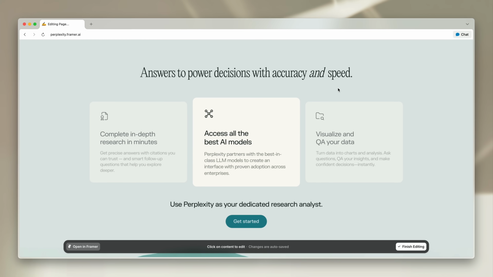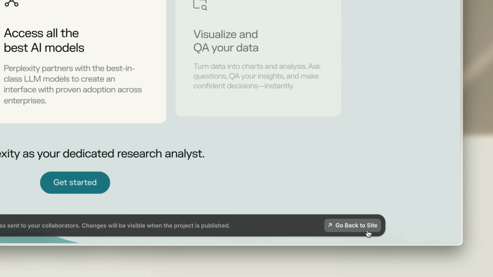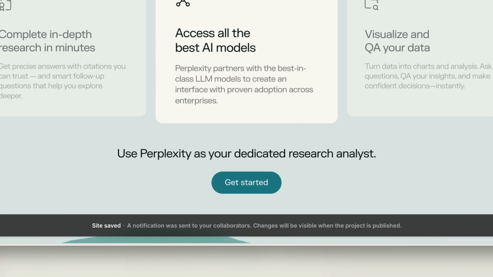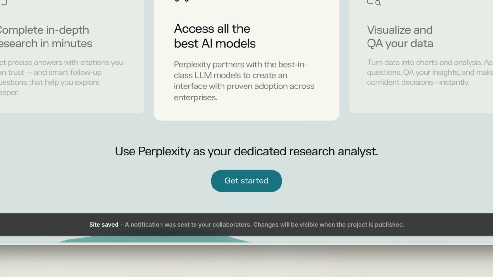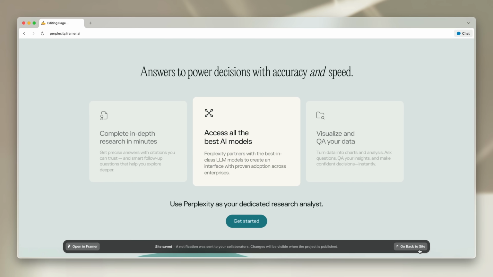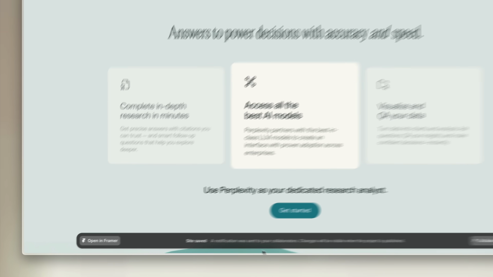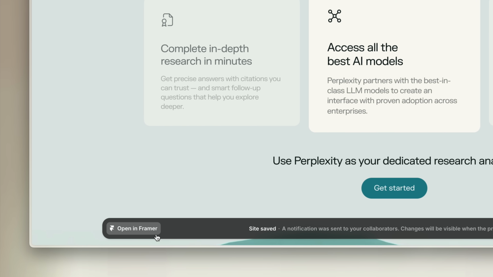But when I'm all done editing here, I can head down to the editor bar and click Finish Editing, which sends a notification to my collaborators and reminds me that changes will go live when the project is published. At this point, I'm still looking at a preview of all the unpublished edits on the page, but I can click Go Back to Site to return to seeing only what's live and public. If I had permission to deploy, I could click here to hop over to Framer and publish myself. But for this project, I'll have to rely on a collaborator like Justin.